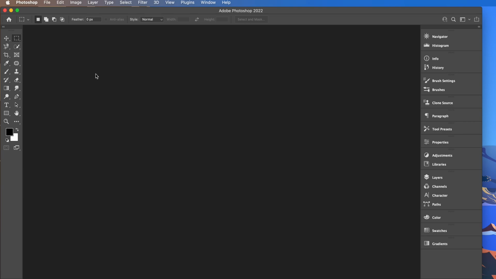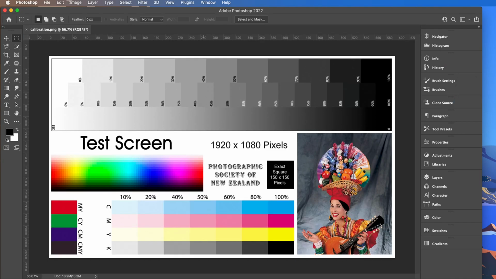How do we open an image? Well, we can drag and drop an image into this window. I've got one off the screen here. I'm just going to drag in, and as you can see, this is the test calibration screen that we use to calibrate our monitors.